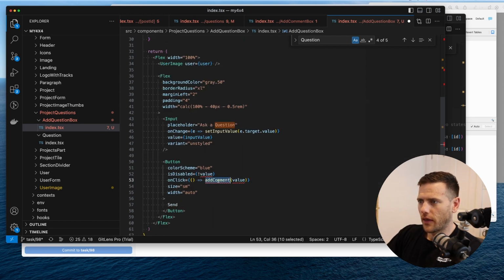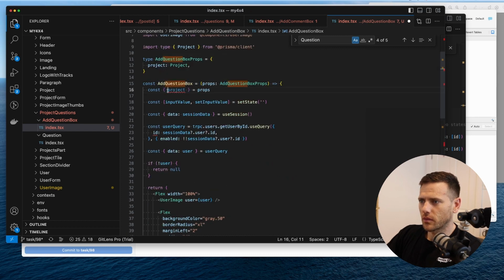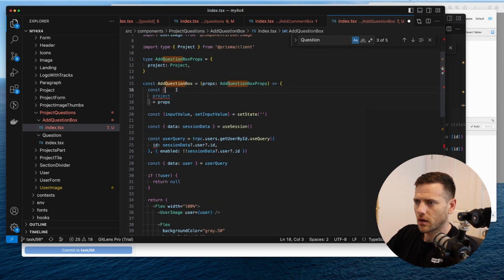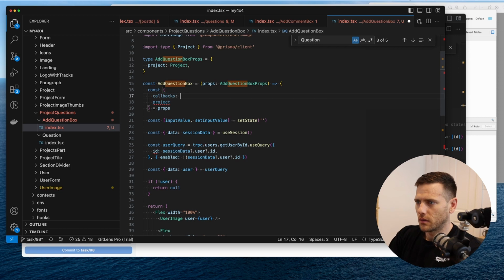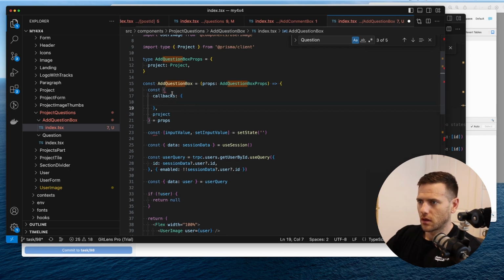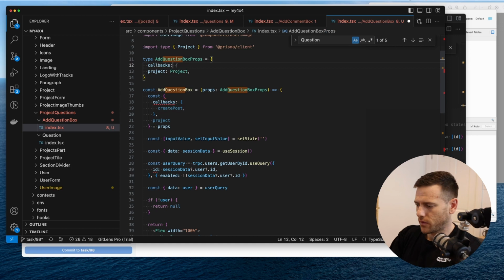Right? And then here, add comments. So this will be from callbacks, so it won't be a comment. What we'll have is, it'll be called create post, yeah? So let's just type that for it.